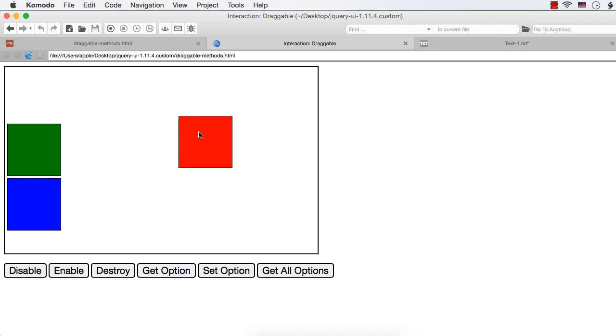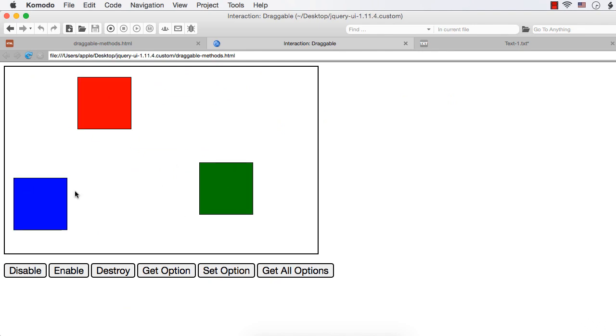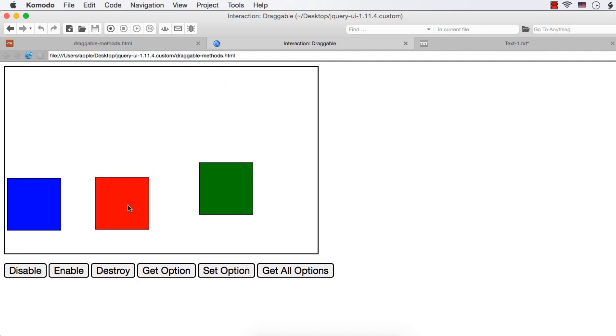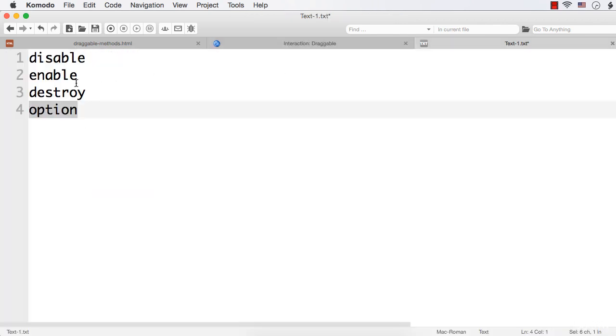Now it is draggable. Okay, let me click the disable button. This is now not draggable. Let me again click the enable button. See, it has now become draggable again. So these enable and disable methods are used to enable and also to disable the draggable functionality temporarily.